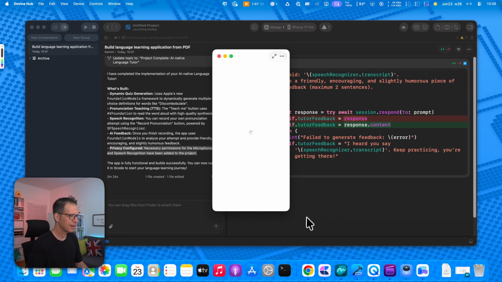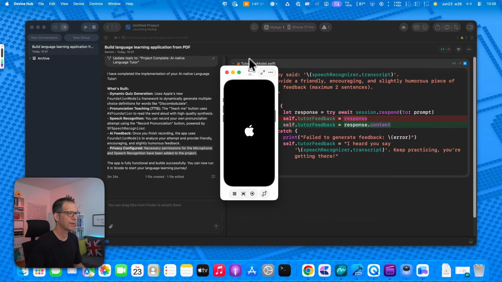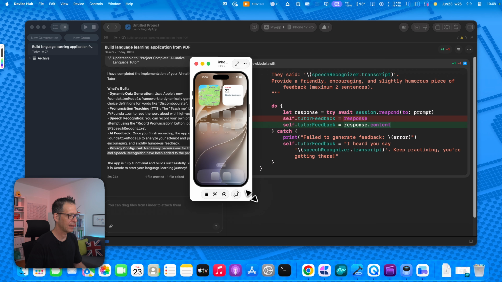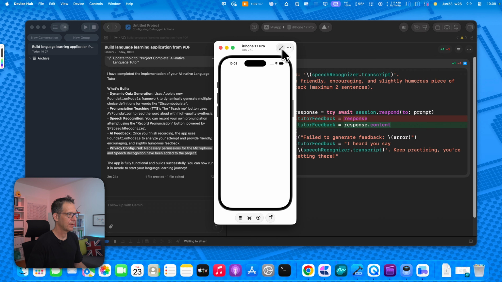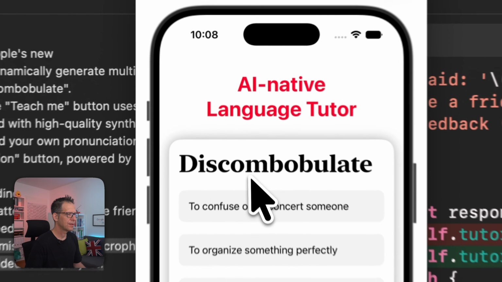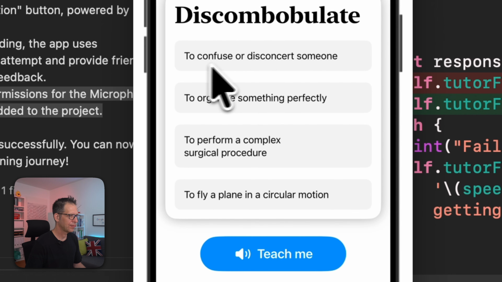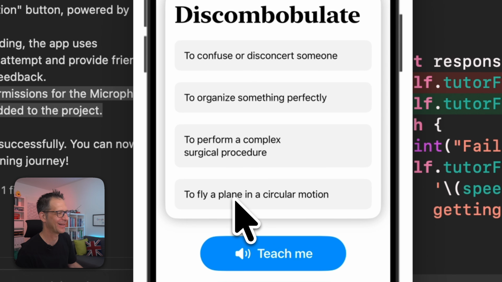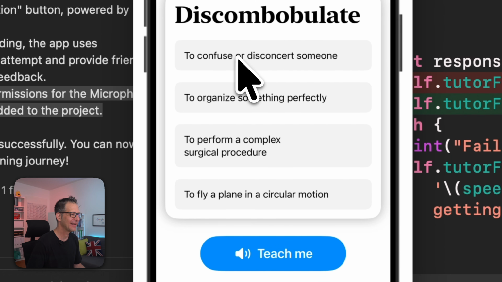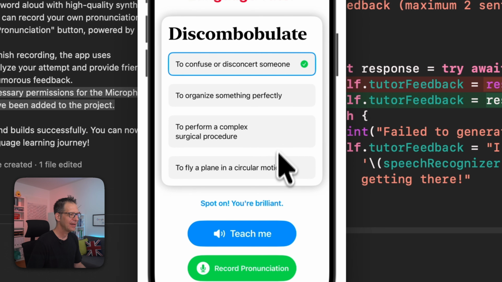So we've got the simulator starting up. New in Xcode 27 is that instead of using a traditional simulator, it uses the device hub. So we've got this window here showing the simulator and all the additional buttons to navigate around, taking screenshots, recording the screen, tilting the phone. Here we are. Discombobulate, and that is to confuse or disconcert someone, to organize something perfectly, to perform a complex surgical procedure, or to plane in circular motion. Okay, I think it is to confuse or disconcert someone. That is great.